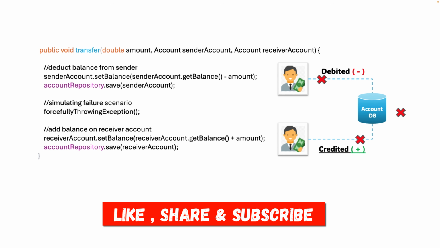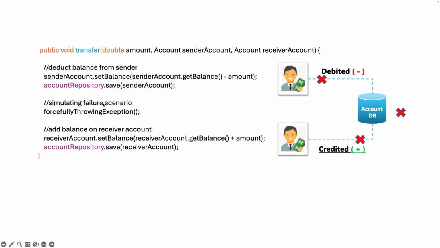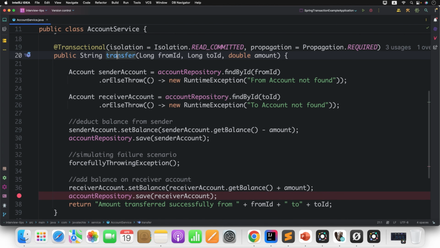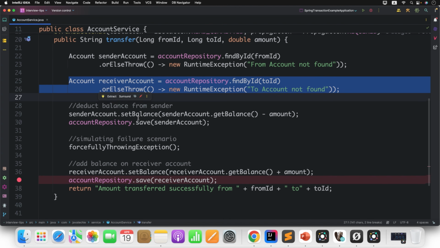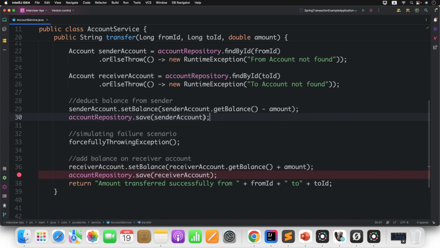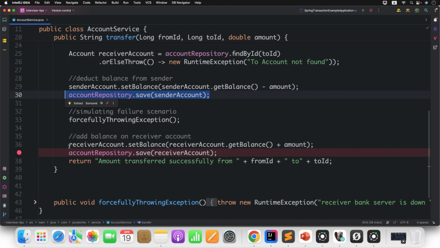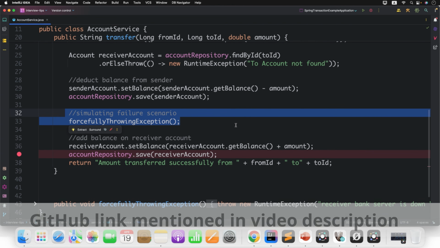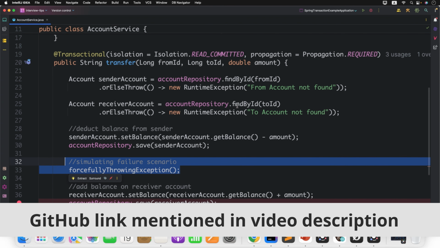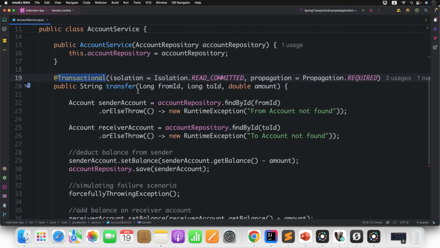So let's go to our IntelliJ IDEA. I have created this particular method, the transfer method. We'll play with the same transfer scenario. If you see the code, it's very simple. We are getting the sender account from the database. We are getting the receiver account from the database. Then we deduct the balance from the sender account and update the database. Then we add the same amount to the receiver account and update the database. And to forcefully simulate the failure scenario, I am throwing an exception. So don't focus on the code. It's just a simple piece of code to demonstrate how transactional works internally.